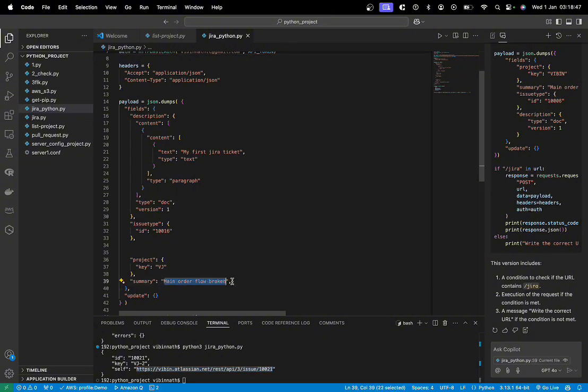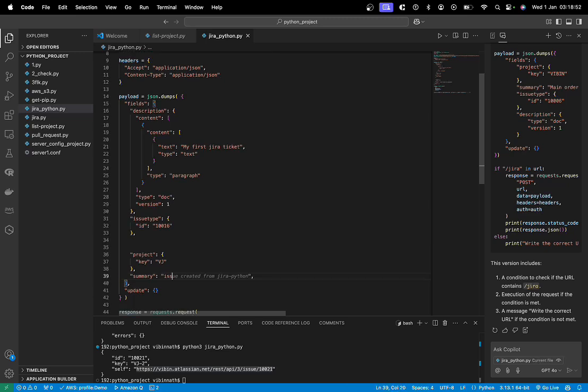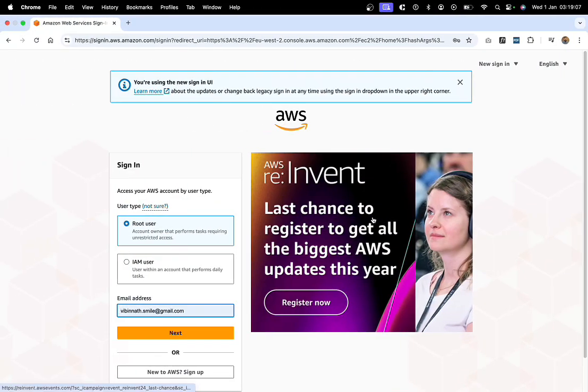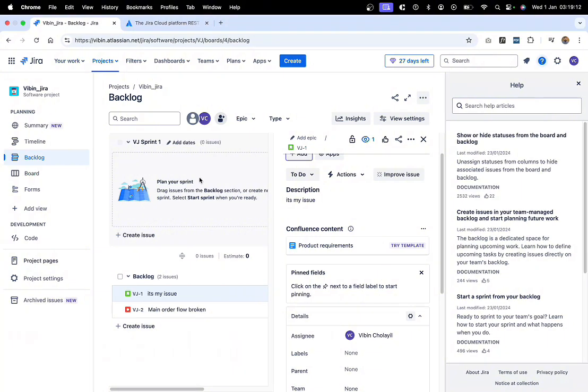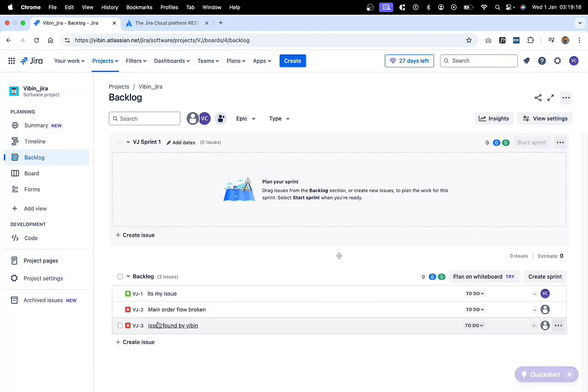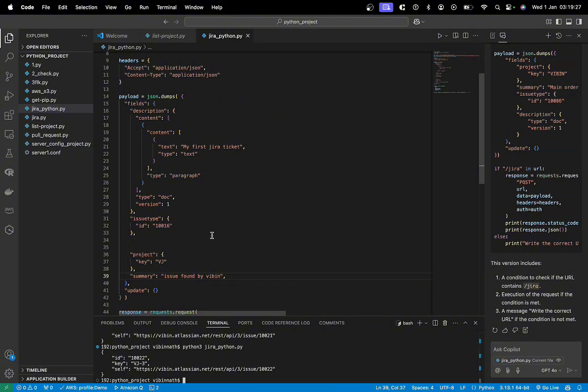So the summary needs to be, maybe, issue found by Vibin. If I again start to write this, and refresh this, the issue found by Vibin came here. Okay, so we have successfully made the code.